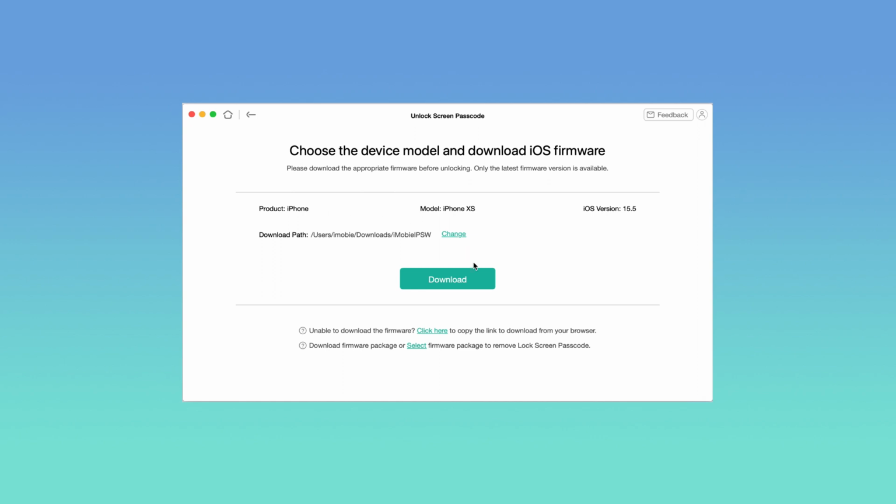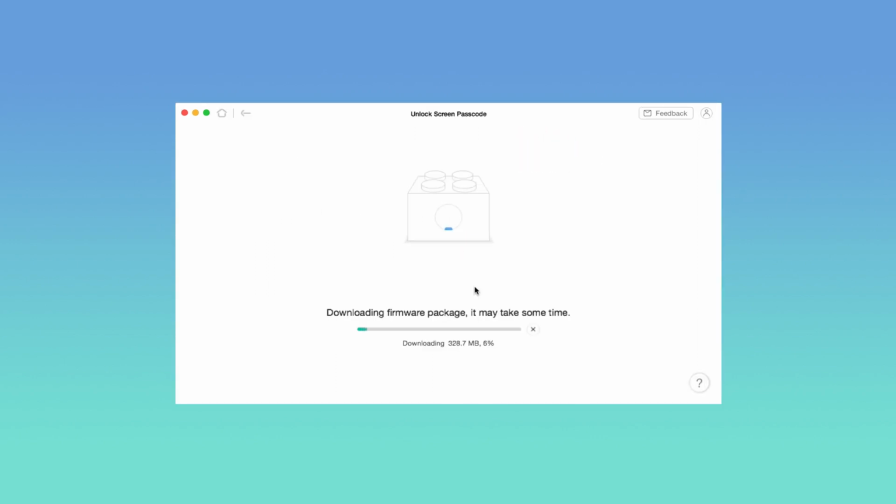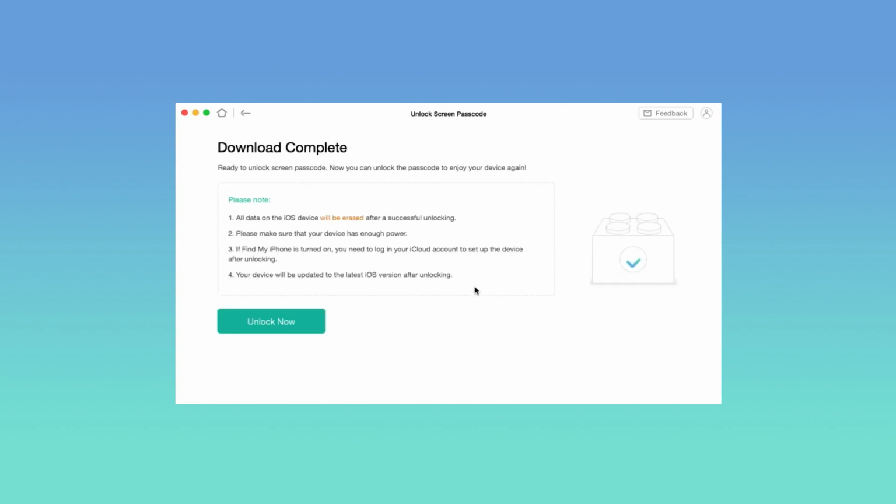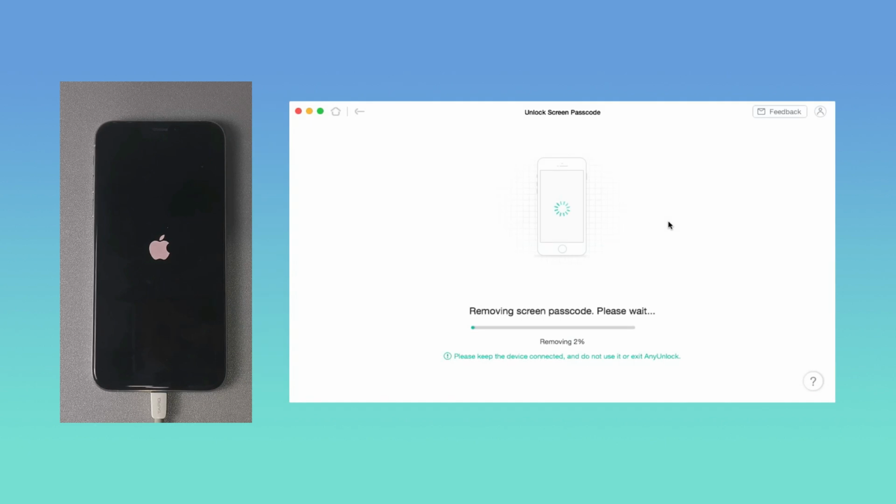After that, select Download Path. Click on the Download button to download iOS firmware. It may take some time. Please wait patiently. After the download is completed, click Unlock Now to fix your iPhone unavailable screen.